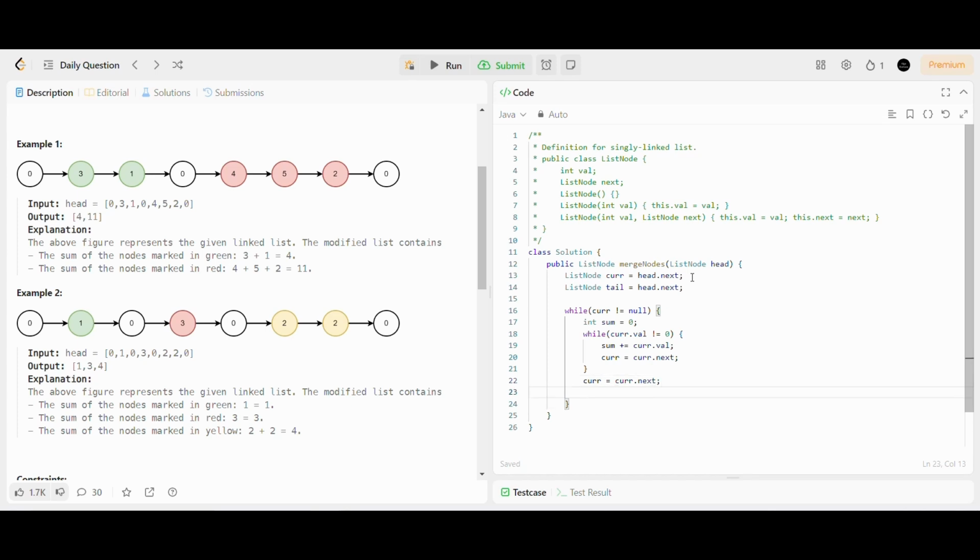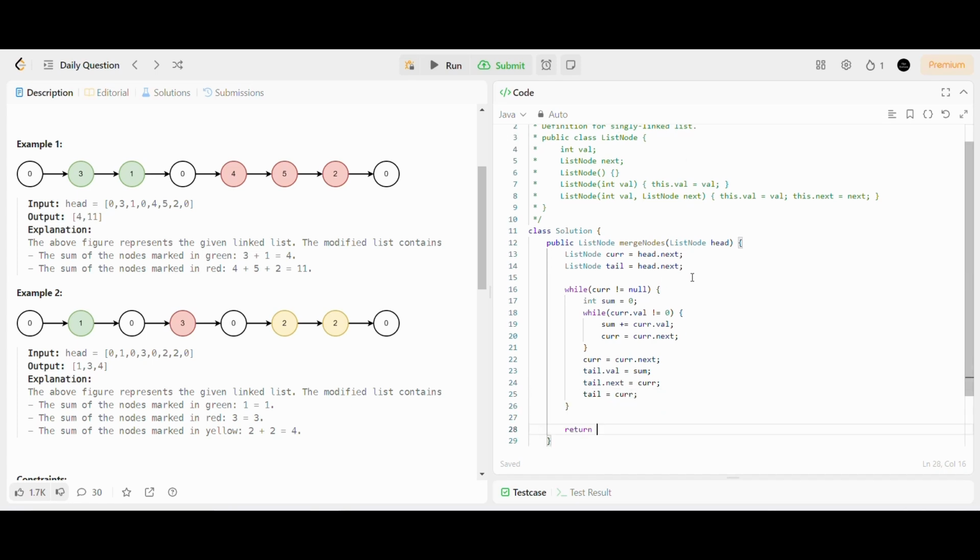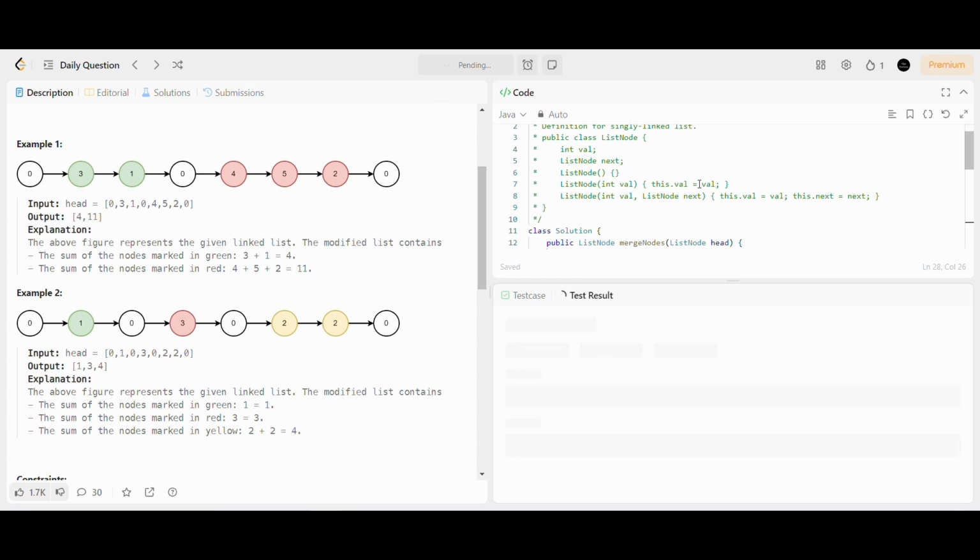So now I'll update the value of tail node, that is tail.value becomes sum. Then I'll update the next of tail node, tail.next equal to current, and I'll update the tail node to current. At the end, I'll return the address of second node, that is head.next. So let's run it for the sample test cases. Sample test cases are running fine.